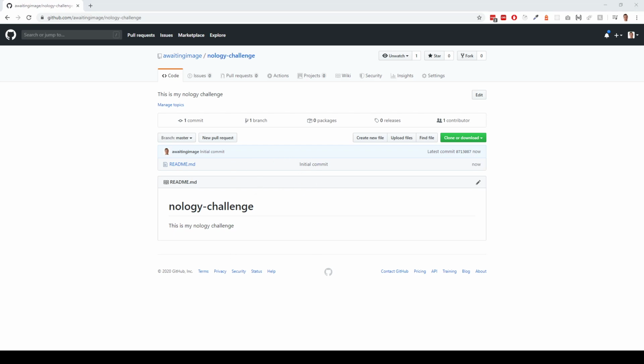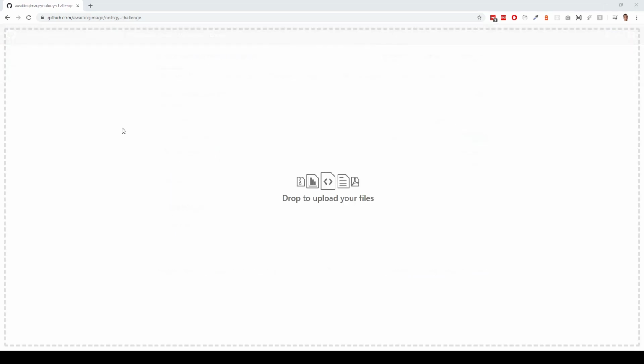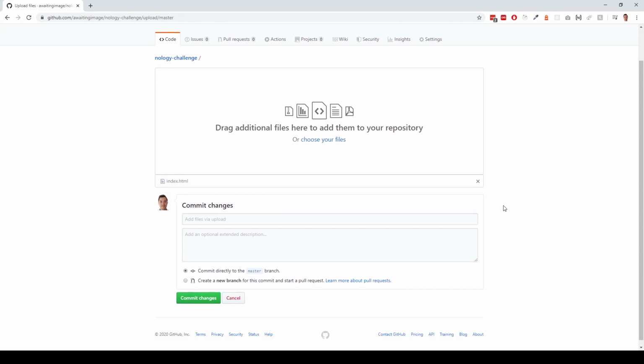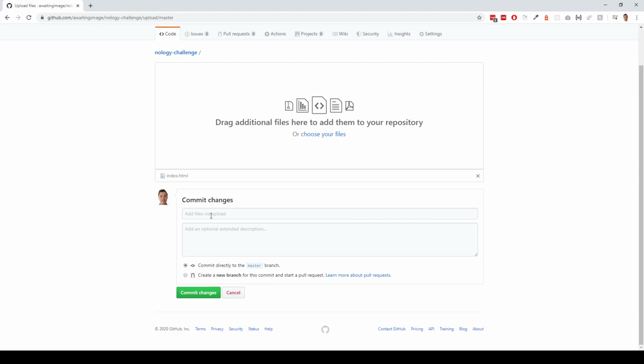So I'm going to show you an example of that. I'm going to bring a file over, and as soon as I bring the file onto the screen, you can see it says drop to upload your files. So I'm currently dropping in my index.html file, so this would be one of your challenge files. Here it will say commit changes. You can input some text here to say what kind of change you've made, what kind of file you've uploaded, or you can just click commit changes.